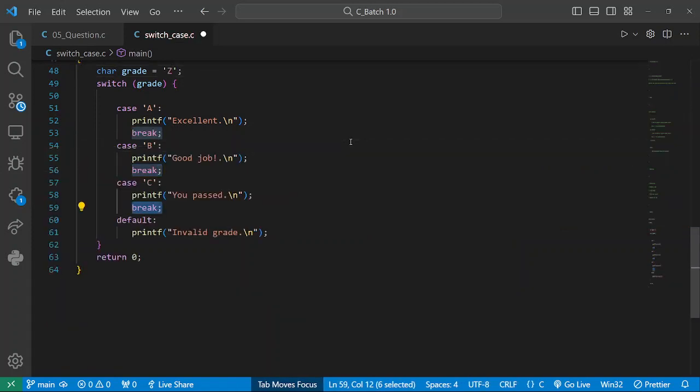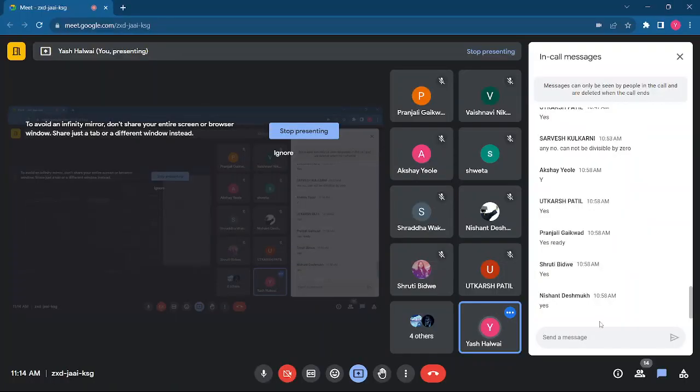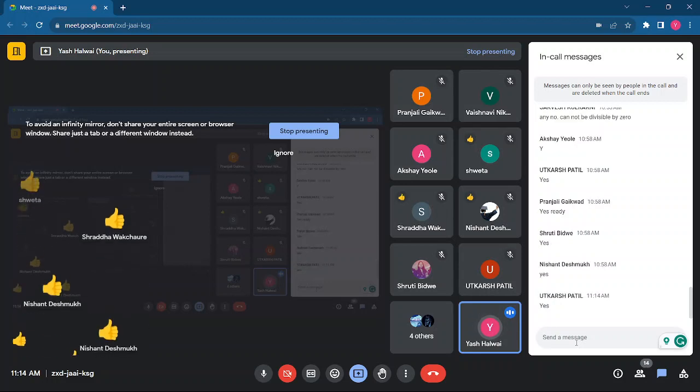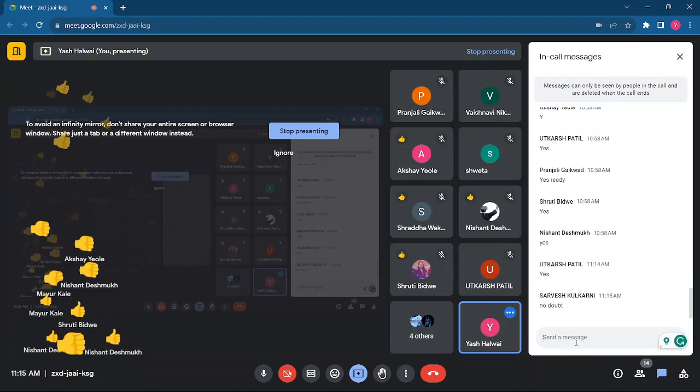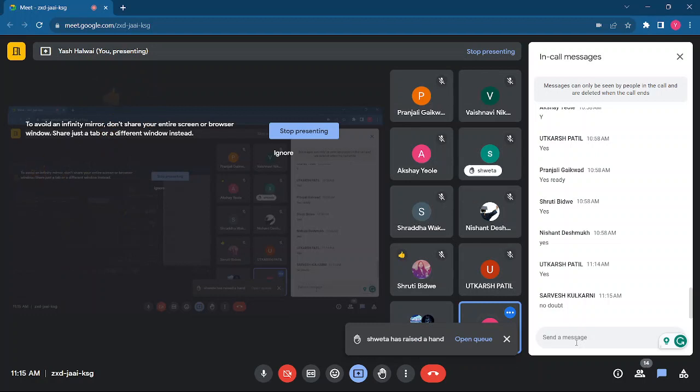Okay, so up to this point, any doubt? Is it clear? Is the switch statement clear? I hope you understand. I tried to explain in very simple language. Hope everyone understands the switch case statement. Have you noted the explanation? Shruti has put the hand down. Anyone have any doubt? No doubt, okay, Sarvesh has no doubt.